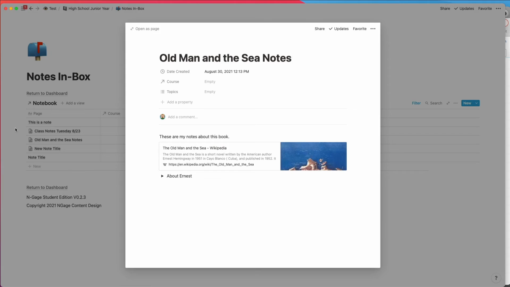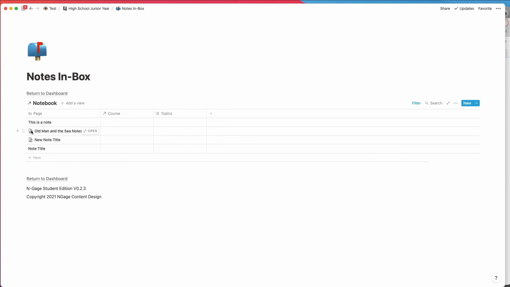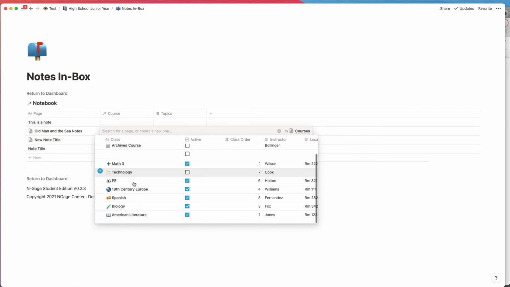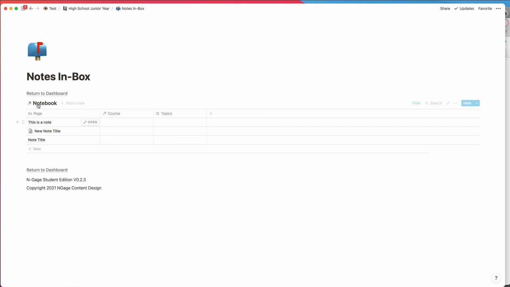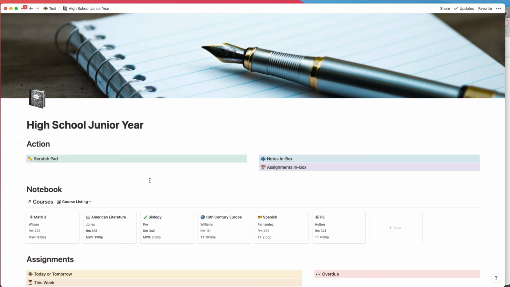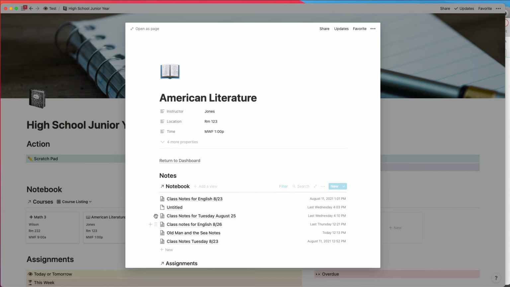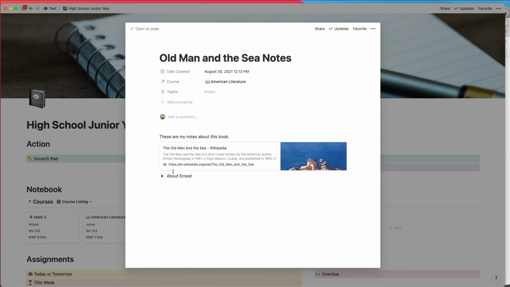So now we see it in the notes inbox. We need to add it to a course. So we click course, look for American literature, click that. And if you notice, it is now out of the inbox. We'll come back over here, look to American literature, and there we are. Old Man and the Sea notes are properly filed away under the American literature course.